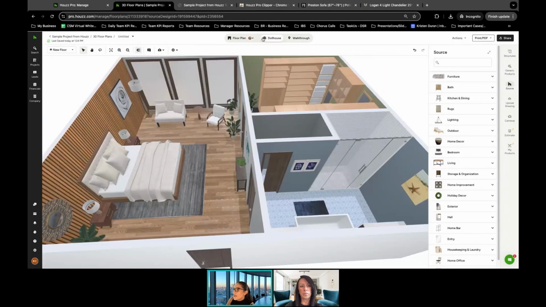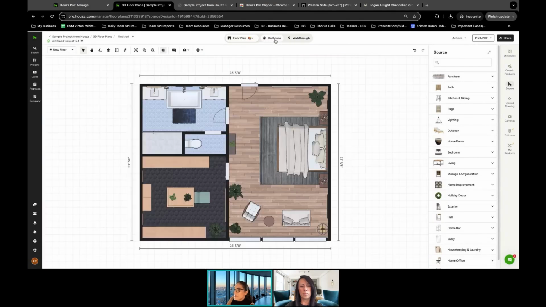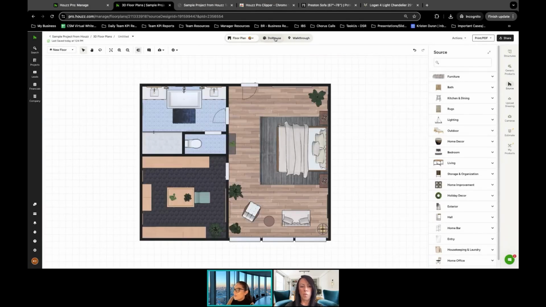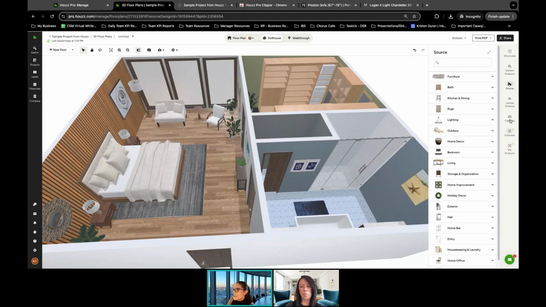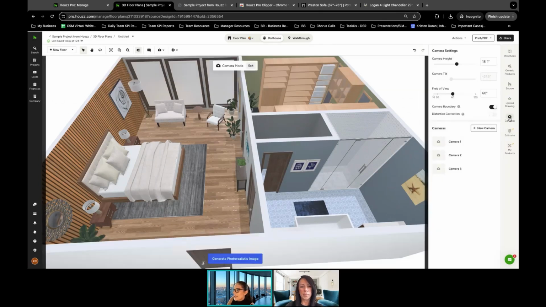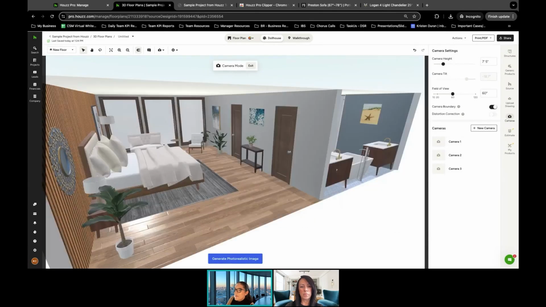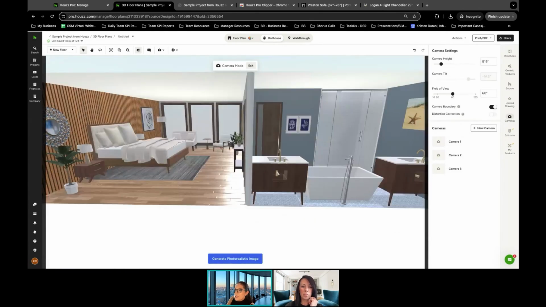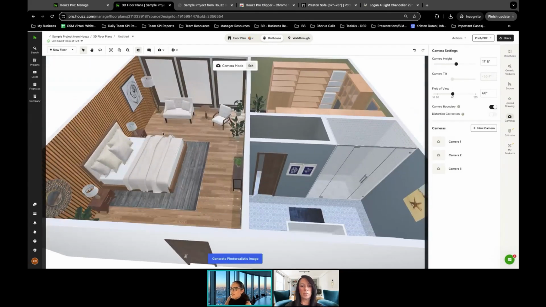Another thing you can do is we also have really photorealistic renderings. If you go to cameras on the right-hand side, you'll have an option to select what visual you want and click generate photorealistic images. So that's something else you can do too.